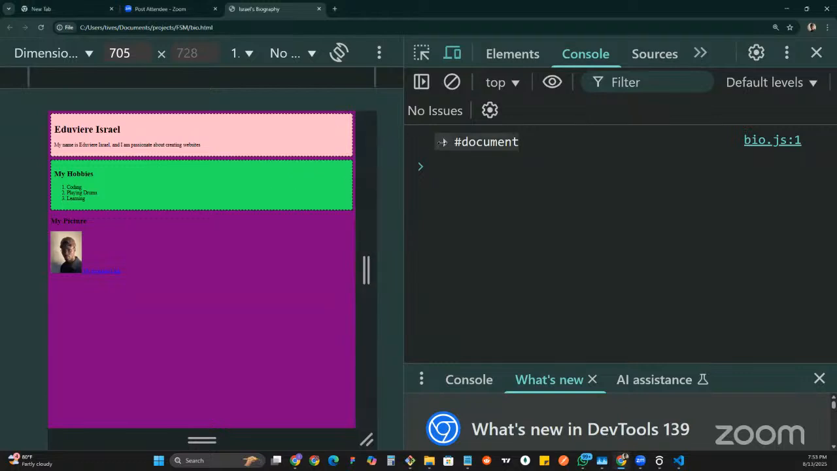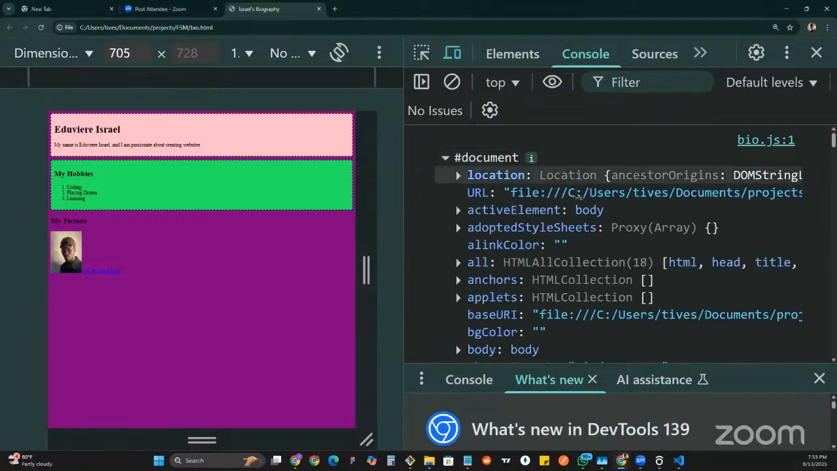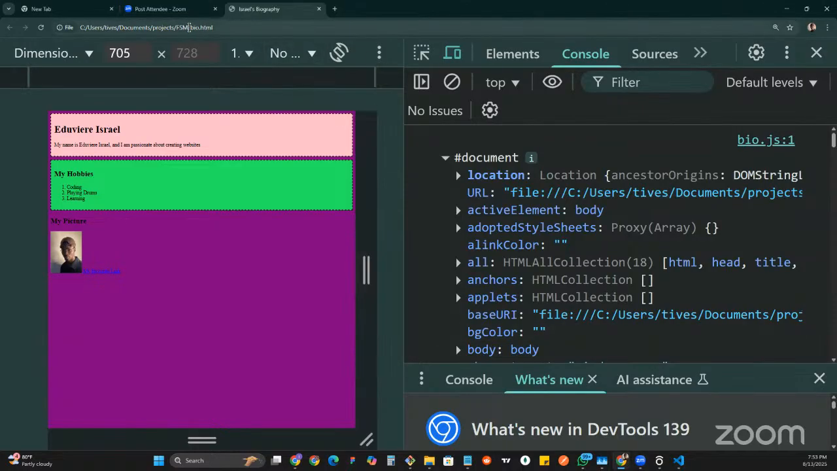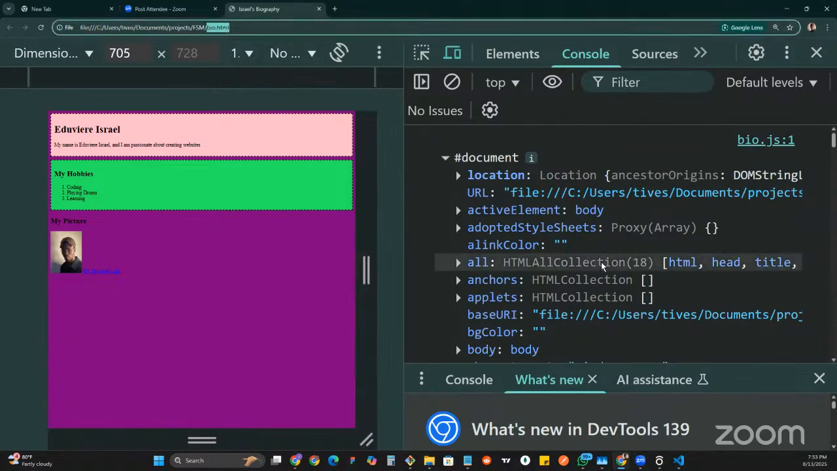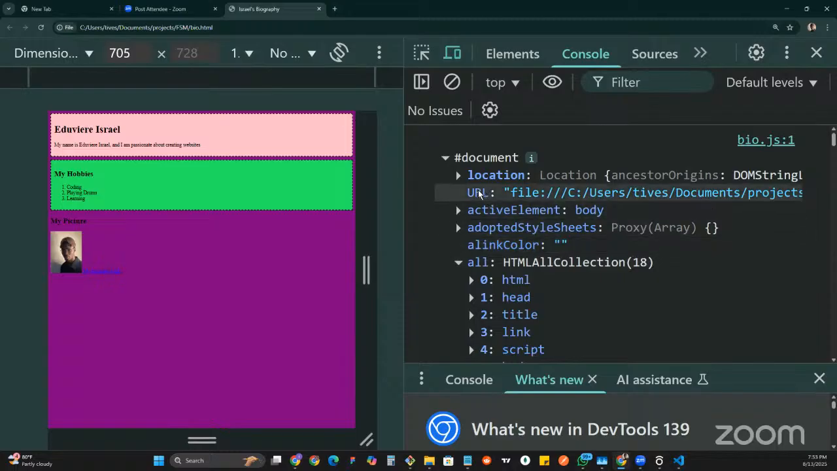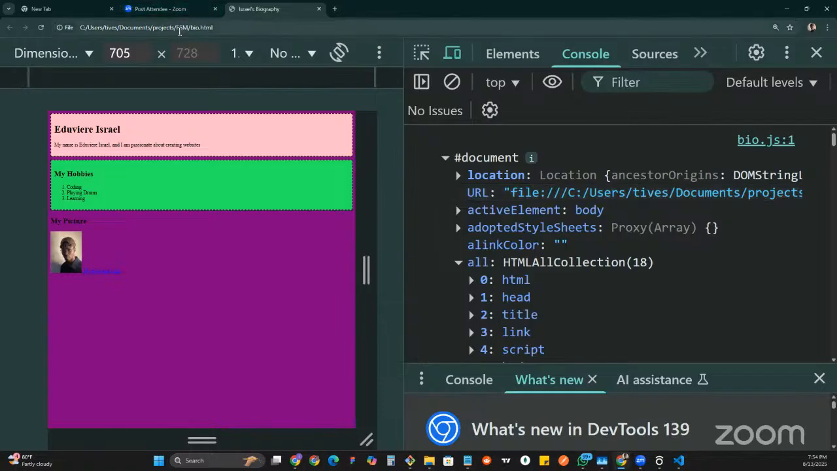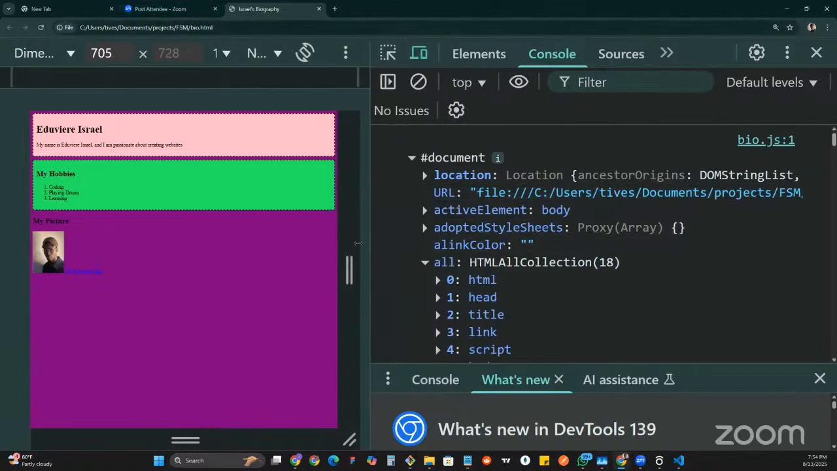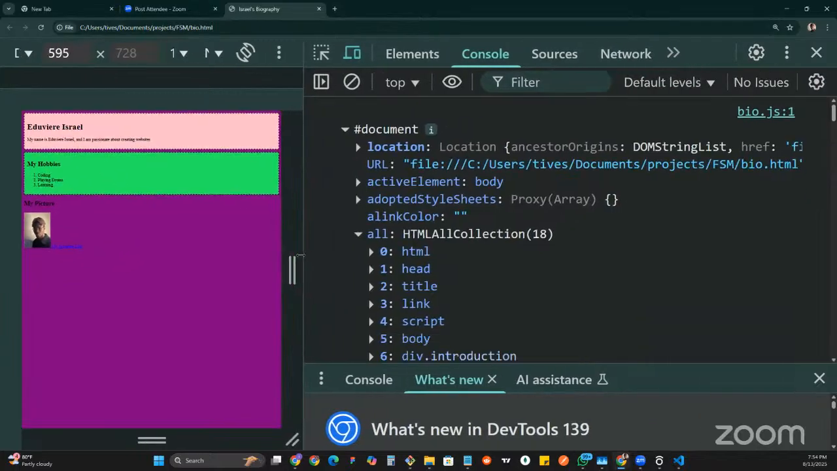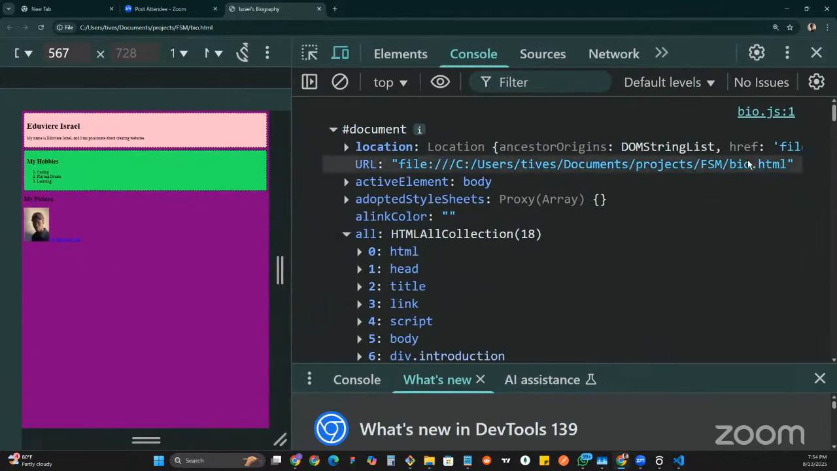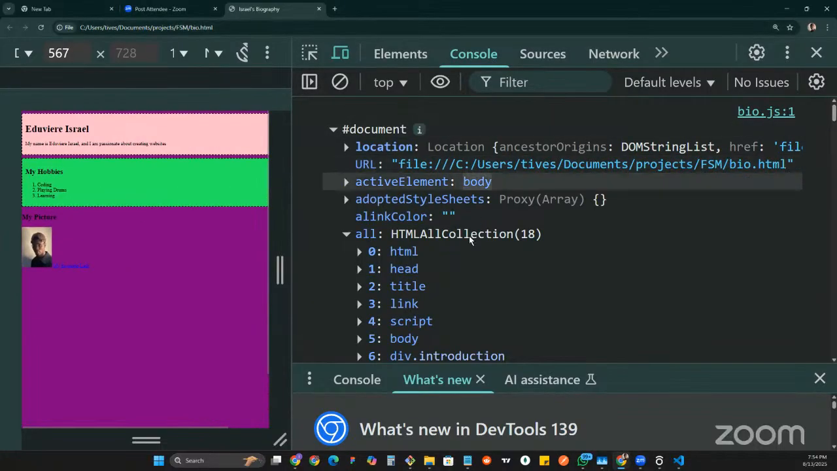So document, if I open it, you can see the document is our bio.html, right? Bio.html is the document itself. So you can see the URL. URL is the location of our file. So you can see users, CVS document project. You can see everything. So if I move to the left, you can see FSM bio.html. You can see this is linked to this particular file. So this document is the actual HTML file we're looking at.